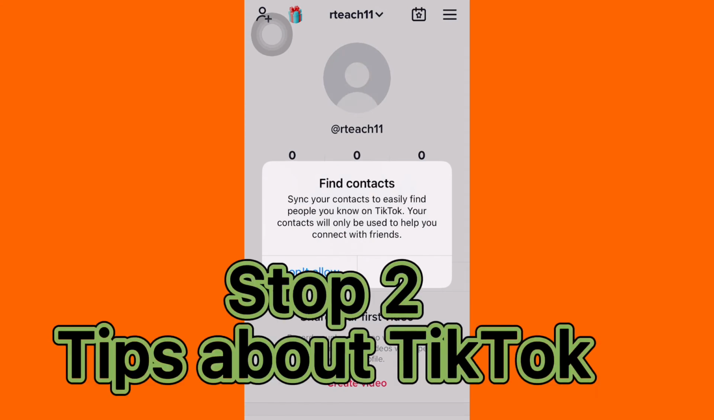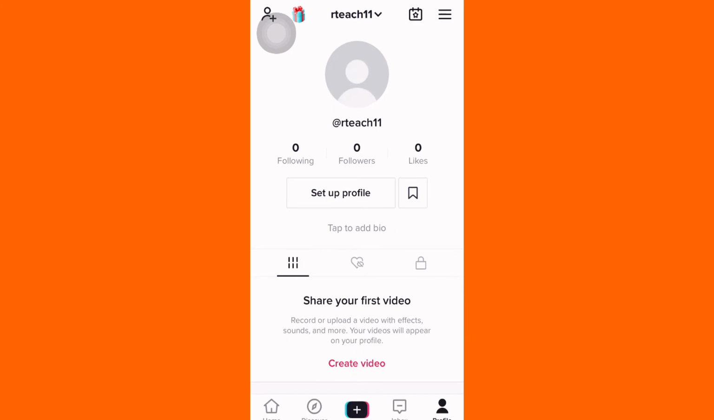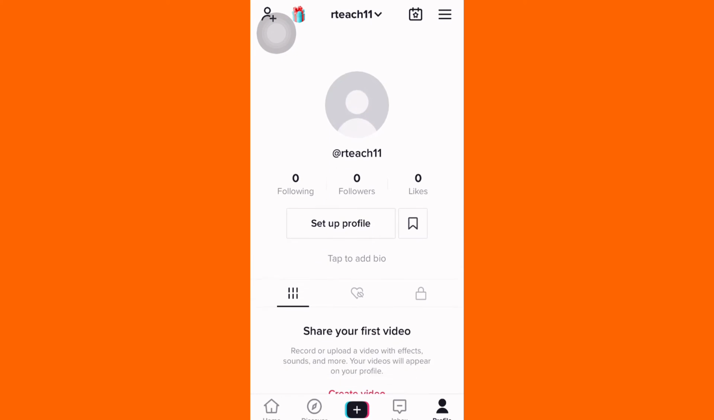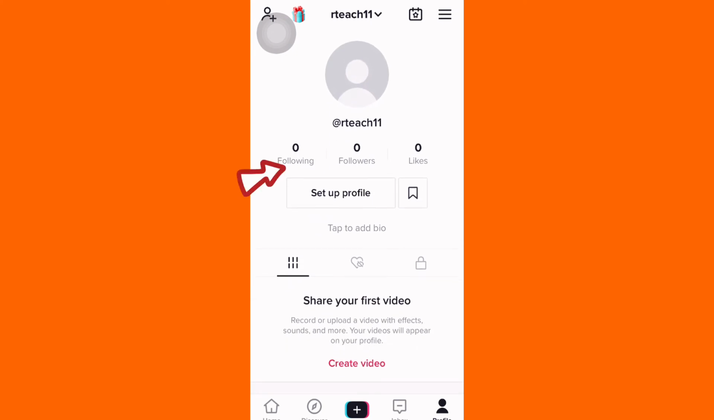Okay, so yeah, this is our TikTok account. If you wish to import contacts from your phone, you can click on okay. But if you don't wish to, say don't allow. So this is how your TikTok account looks like. Once you're done, this is it. It looks 100% good. So yeah, you will see following, those that you're following, and you see followers, those that are attracted to and following your account.